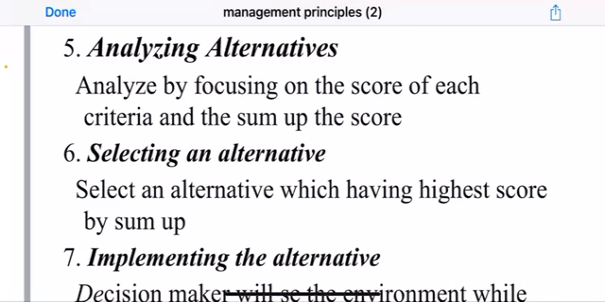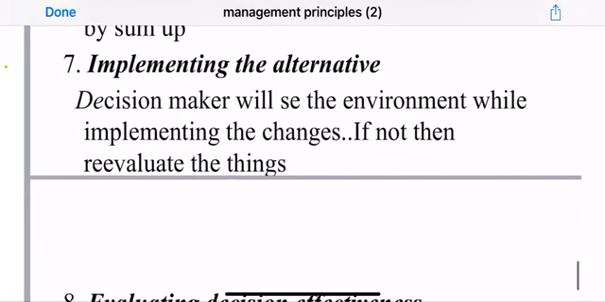Analyzing alternatives: analyze by focusing on the score of each criterion and then sum up the scores. Selecting an alternative is a major step. You should select the alternative having the highest score by summing up. And implementing the alternative: the decision maker will see the environment while implementing the changes. If not, then reevaluate the things and then implement the alternatives.